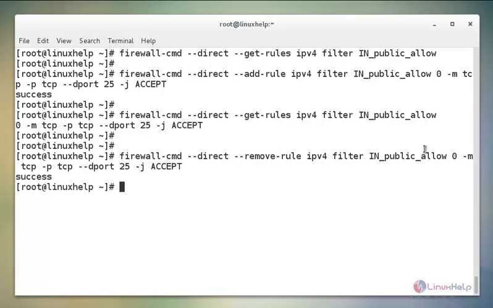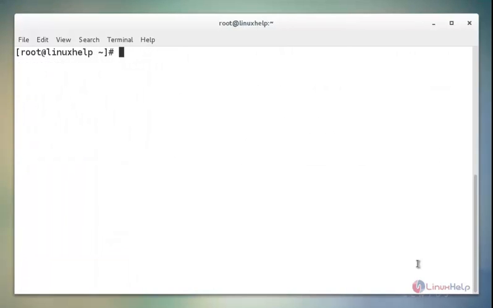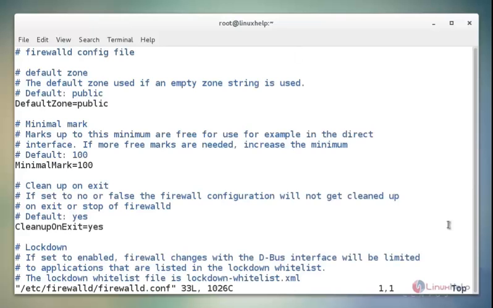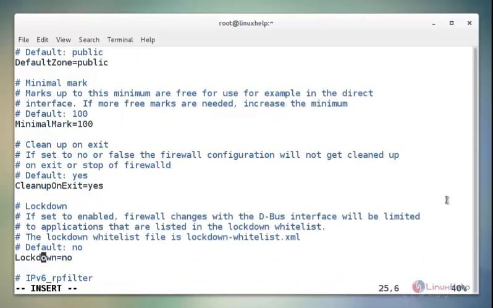Next we see the command to change the lockdown rules in the configuration file of FirewallD. The command is vim /etc/firewalld/firewalld.conf. Now enter to open the configuration file. Now press I to insert and find Lockdown=no. Now remove no, and enter yes.